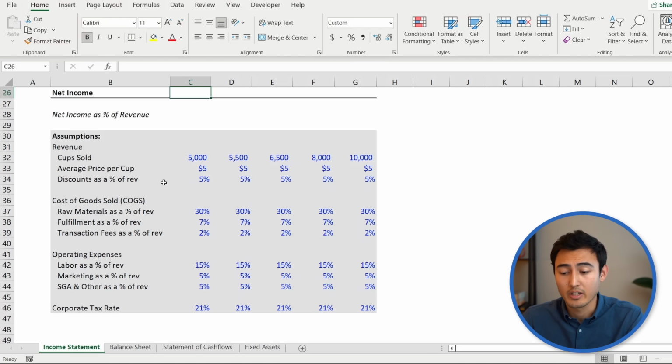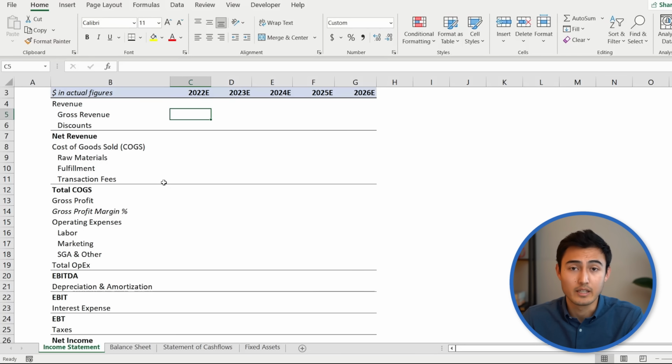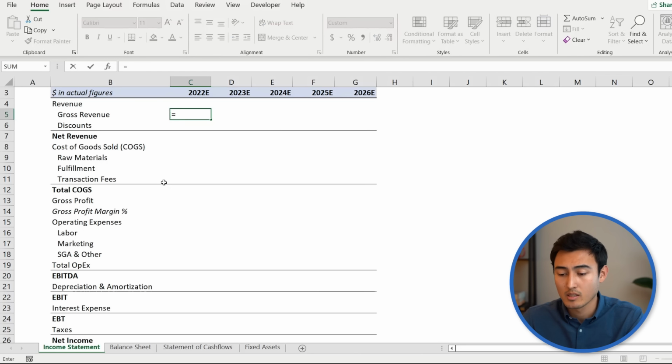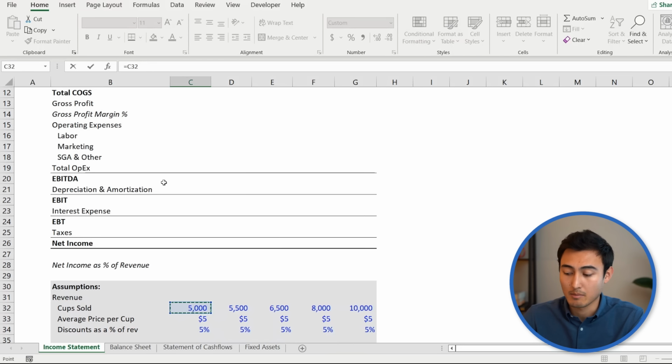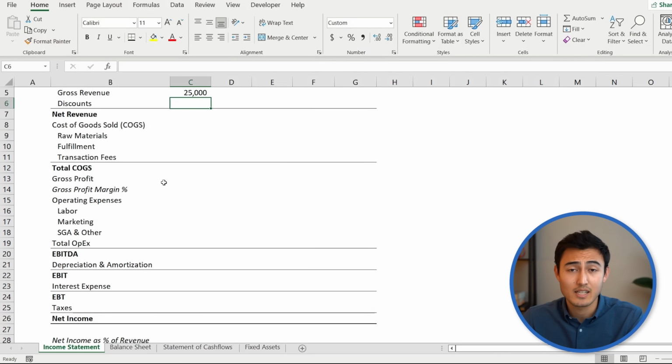Now that the assumptions are looking good, let's actually fill in the income statement. So go Control up all the way to the top. And then for the gross revenue first, that's just going to be the price times the quantity. So we'll go equals, go all the way to the assumptions. That's cups sold times the average price per cup. Press enter.